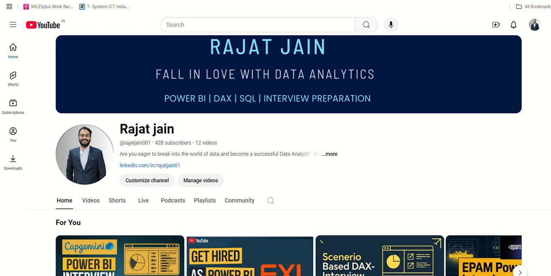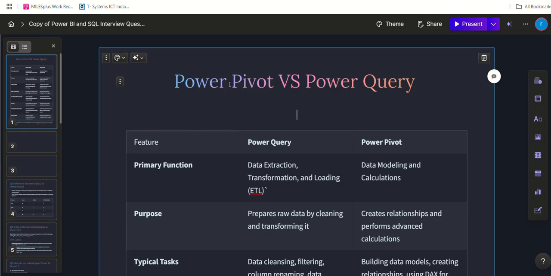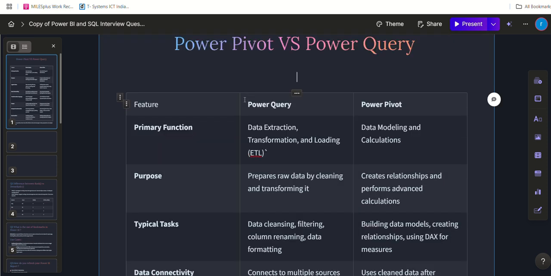Okay, so let's get started. What's the difference between Power Pivot and Power Query? First we will see theoretically how you can answer that, and then we can see practically. Okay, so what's the primary function of Power Query?